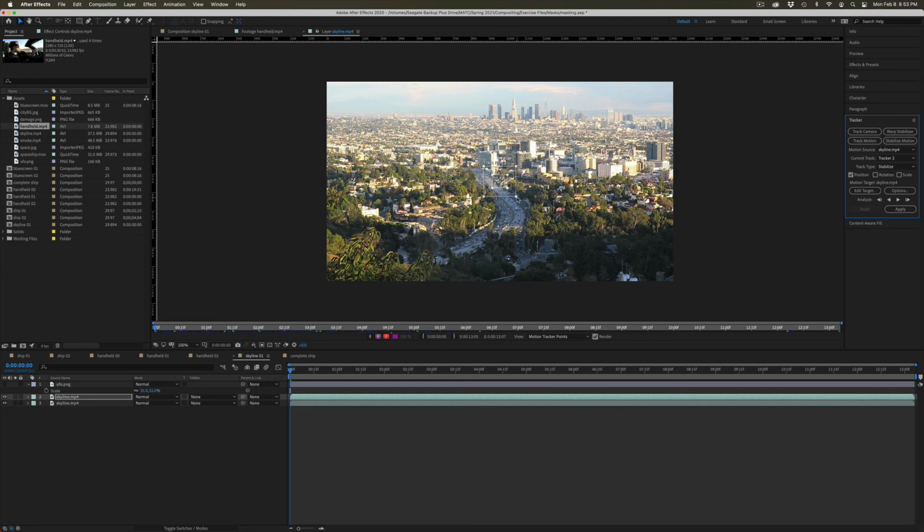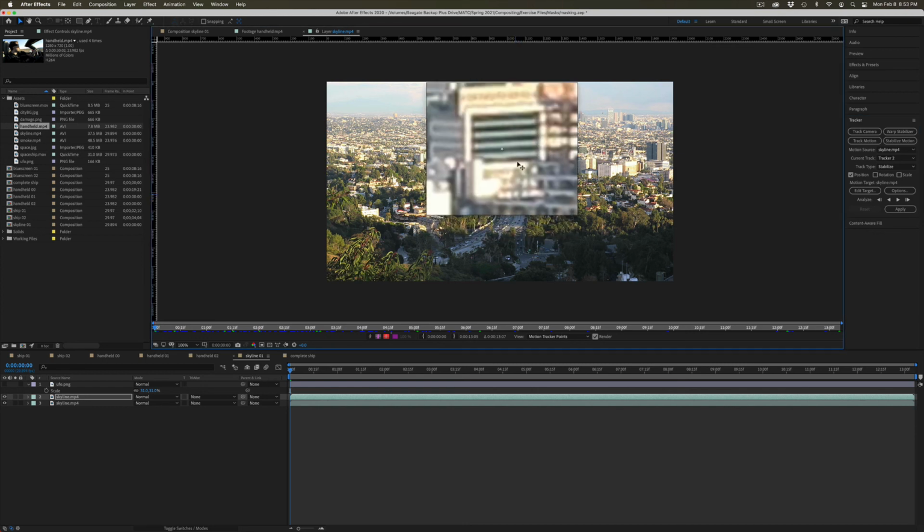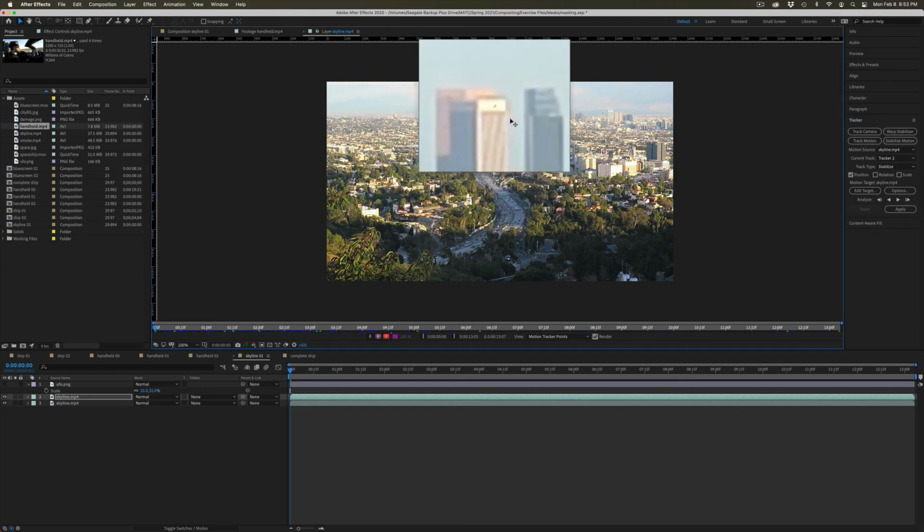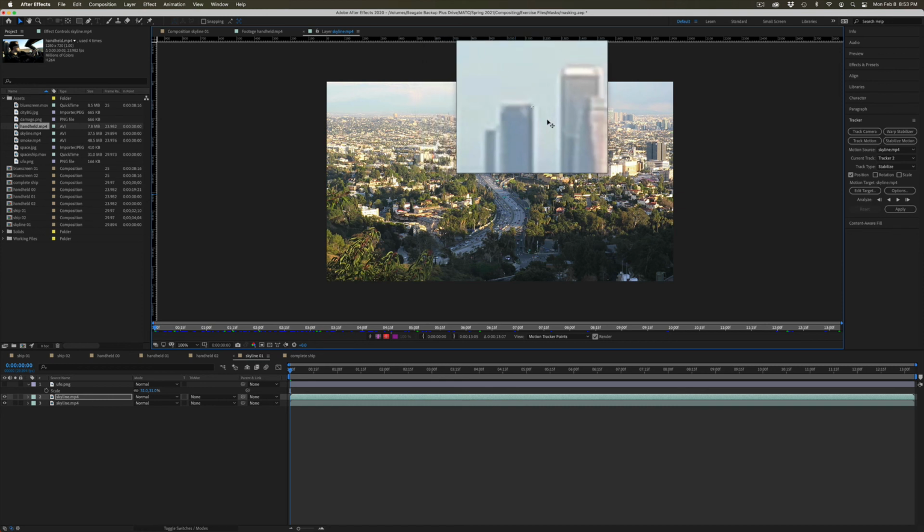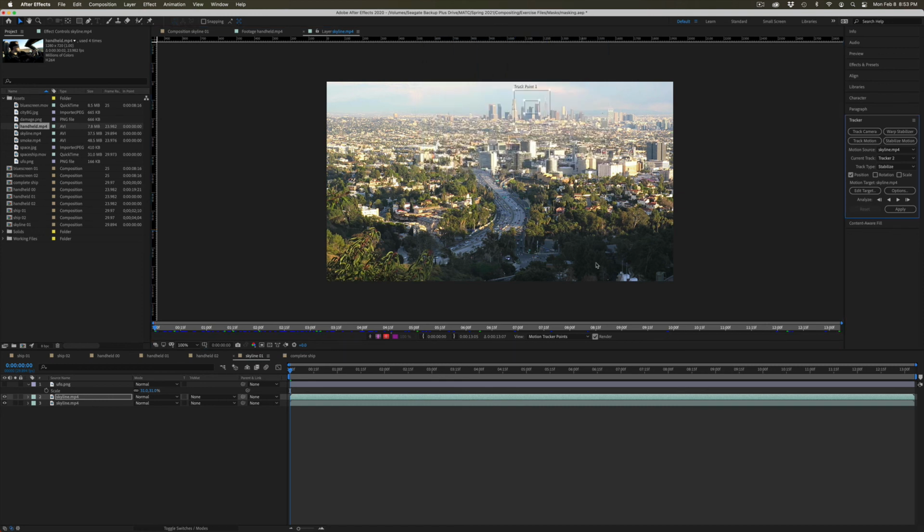So I'm going to give myself a pretty large search area, and I feel like this corner's probably the most distinct one. And I'm at the beginning of the footage, so the target is the footage itself. I'm going to analyze forward. And the only problem with this footage is that this part moves off of the screen at some point. So it's going to be harder to track that because this reference point isn't going to be there.